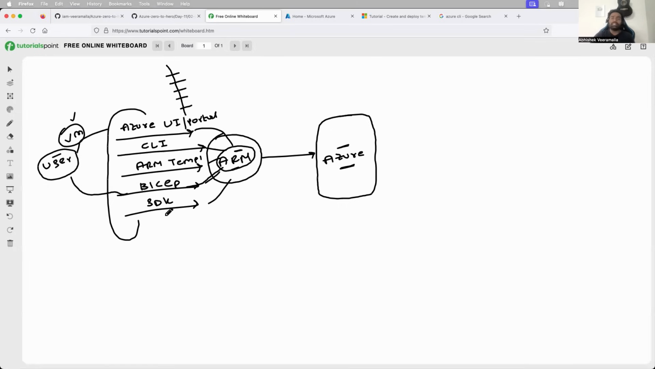You might be using any of these services. They go to the Microsoft Azure Resource Manager, and finally, this Microsoft Azure Resource Manager creates resources on the Azure platform. So ARM, Azure Resource Manager, has some APIs, and all these services talk to the APIs.